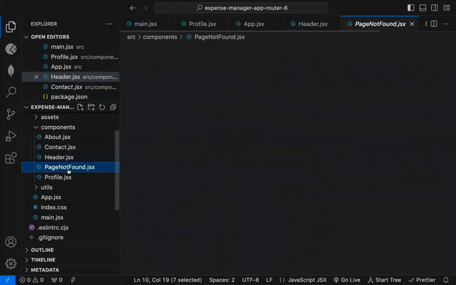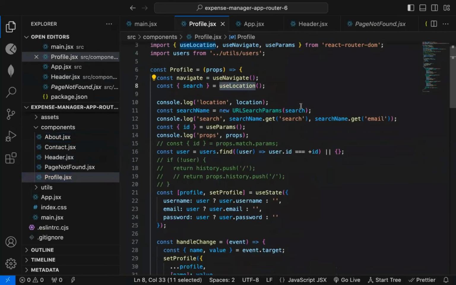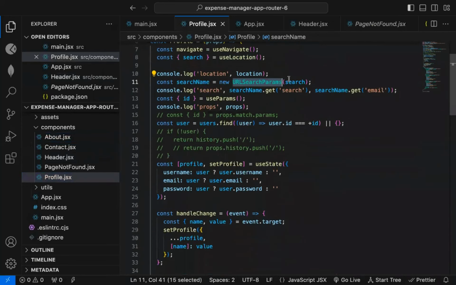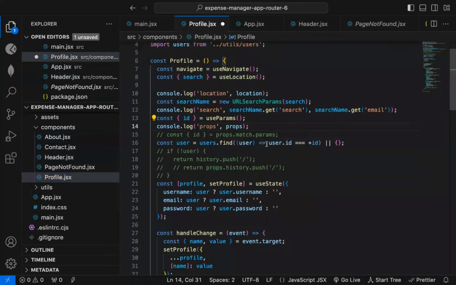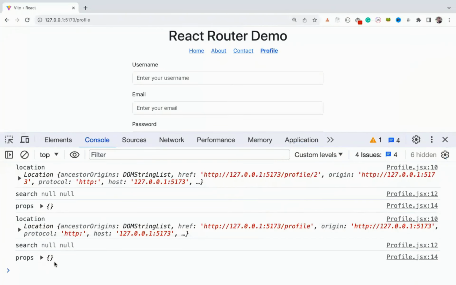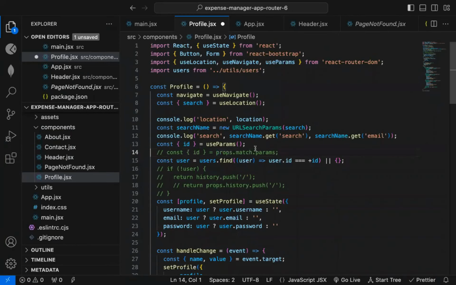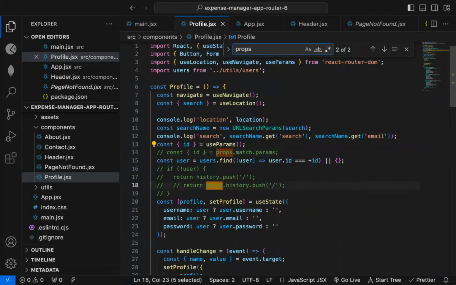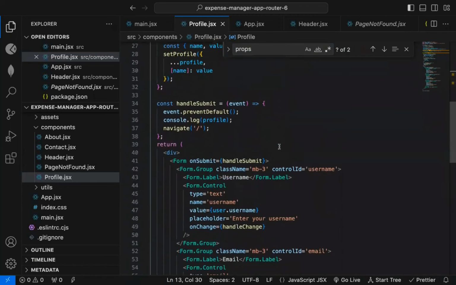So let's go into each component and see if we are using something else. This NavLink is the same, not found, profile. Here we are using useLocation, which is also available in version 6. This is a JavaScript API, so you don't need to make any changes. These props are not available, so you don't need this. You never get props. If I go to the profile page, you can see props is an empty object. So even if you use it, you don't have access to that. We are already commenting that out, so everything else is exactly the same.